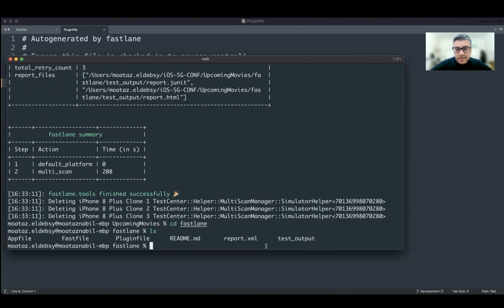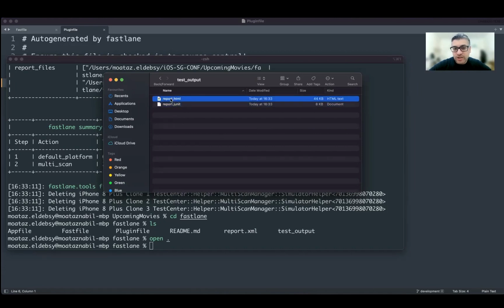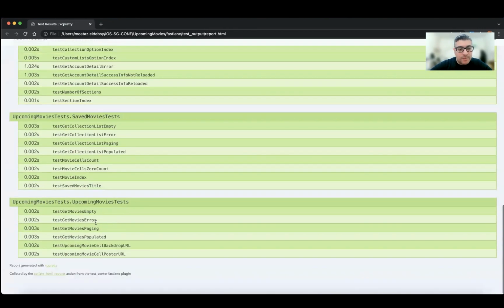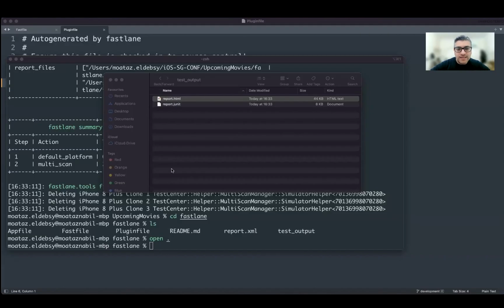Here we have a folder for the test report. If we open this folder, we will find that the test report includes a report in JUnit format and a report in HTML format. If we double click on this one, you will find that the report is using Xcode. Here are all the test cases that we are running inside our test suite. If there is any failure, you will find it in the failed test cases, and Multiscan will retry based on the number of retries that we configured in our Multiscan. So this is the report, and this is the Multiscan.